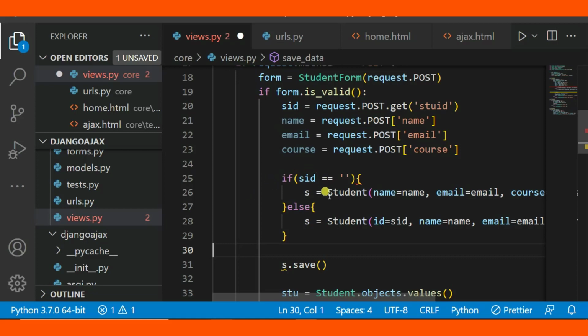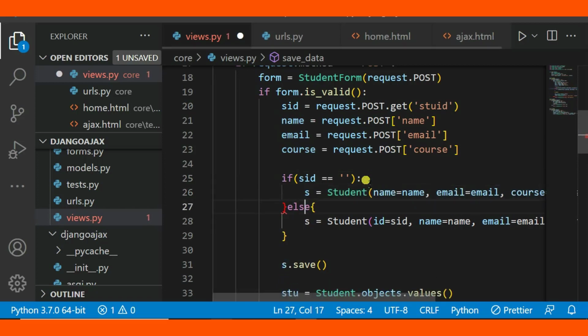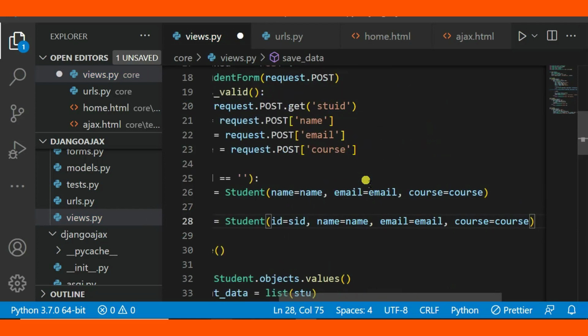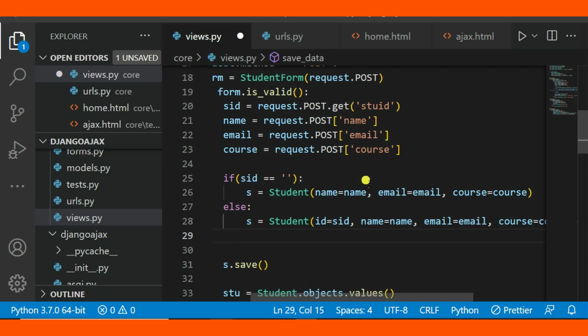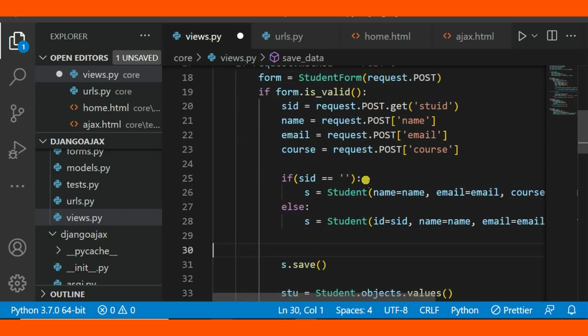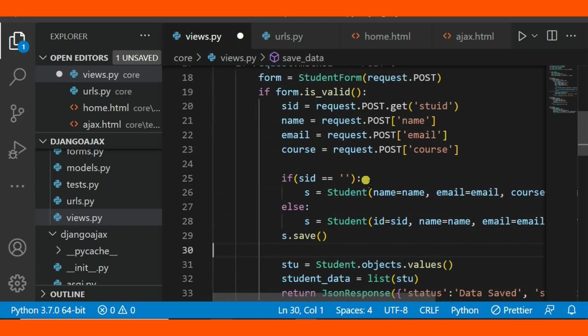I'm starting to confuse between JavaScript and Python, but don't worry. No worry, no worry.